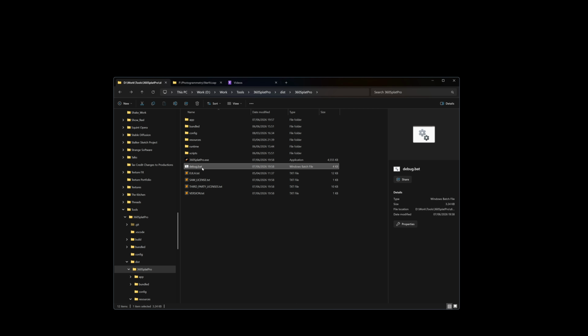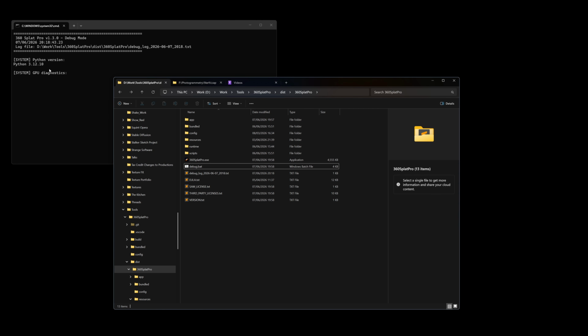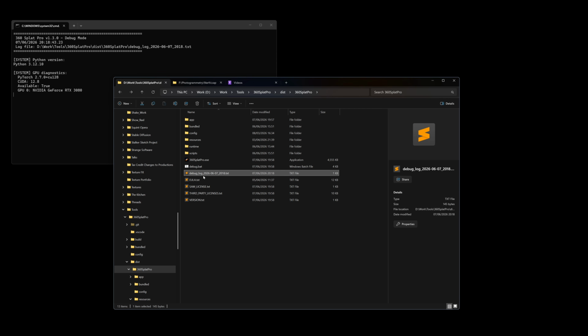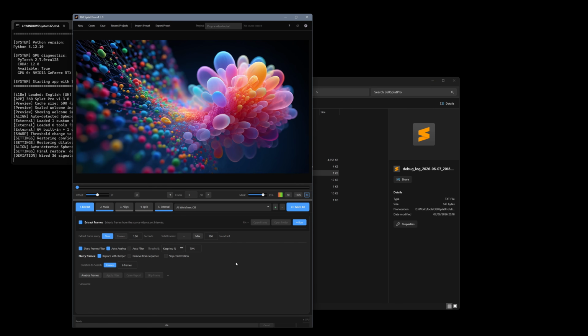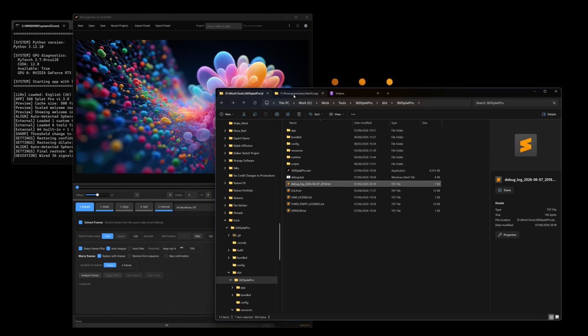To launch, you can run just the exe, but for any debugging you want to post, I encourage you to run the debug.bat. When you run that, it's going to create a little debug log file, and it will run that per session. That's in the root of the folder, and you can delete those as you need.